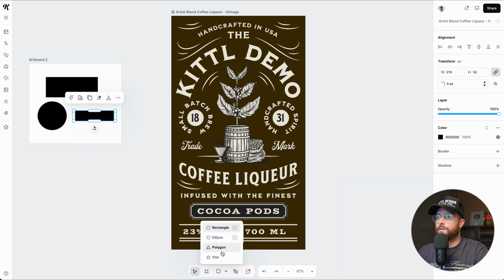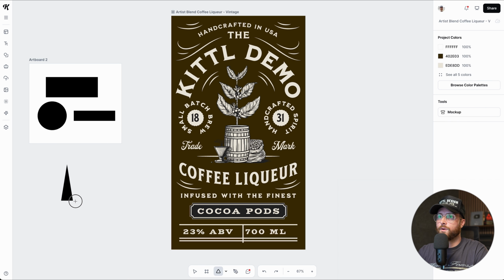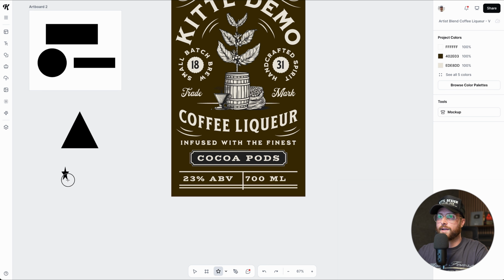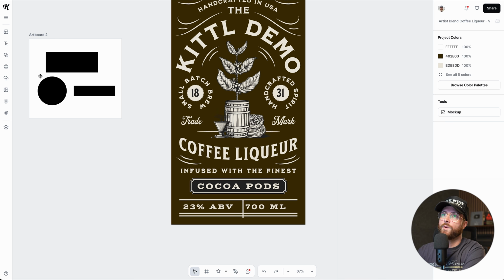Same thing for the polygon, like this. If I don't hold shift, it's going to give me any kind of perspective. If I hold shift, it's going to give me a perfect triangle, as well as the star tool. So if I were to click and drag, it's going to give me a really weird kind of stretched star. But if I hold the shift key, it's going to give me a perfectly proportionate star. So let me go ahead and get these out of the way for just a second.